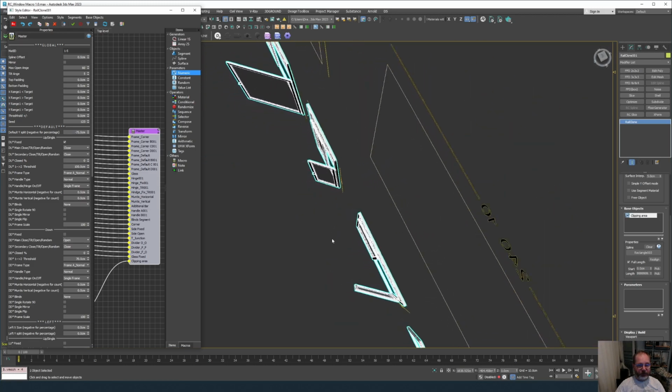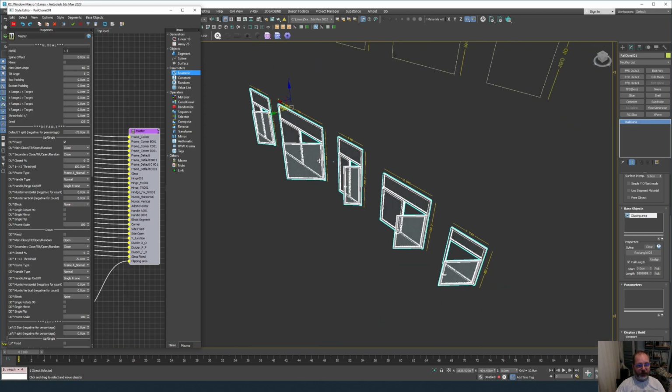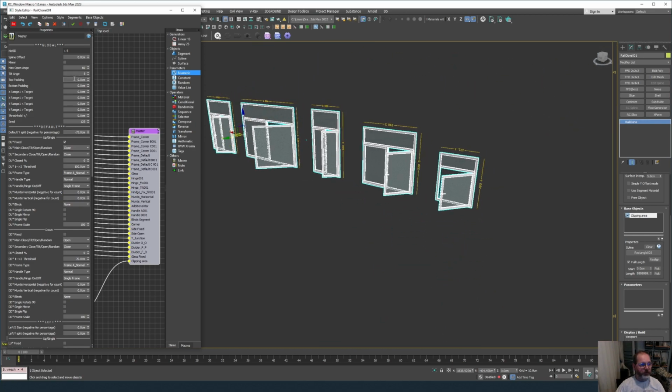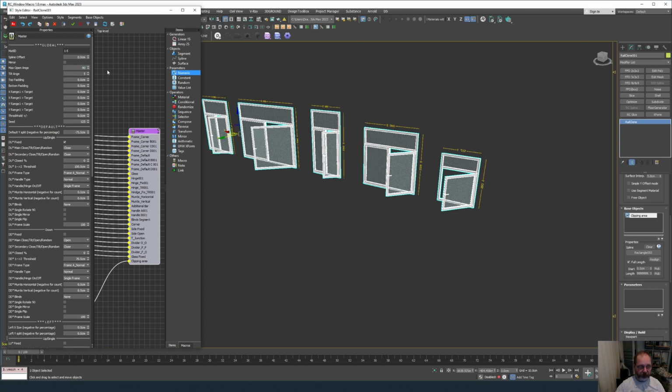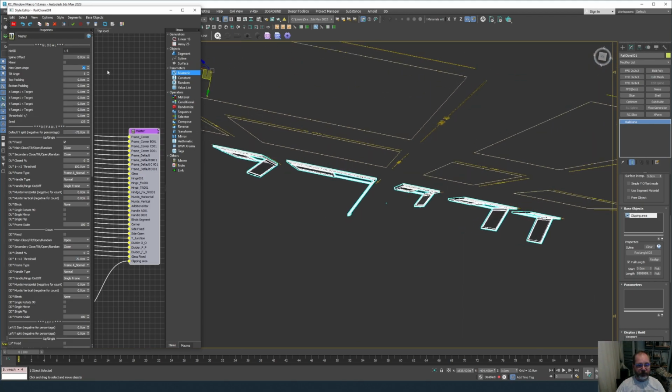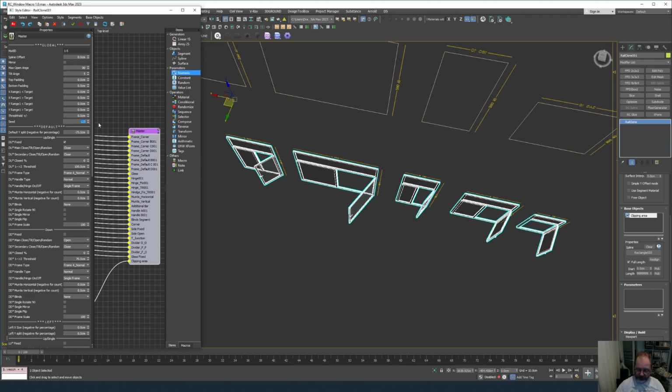Each frame will be open for a random angle. You can set the angle over here and the tilt angle over here, the maximum open angle. So if you go to 90, some of them will be open more, some of them will be open less. You can switch the seed, so you will get a different distribution.